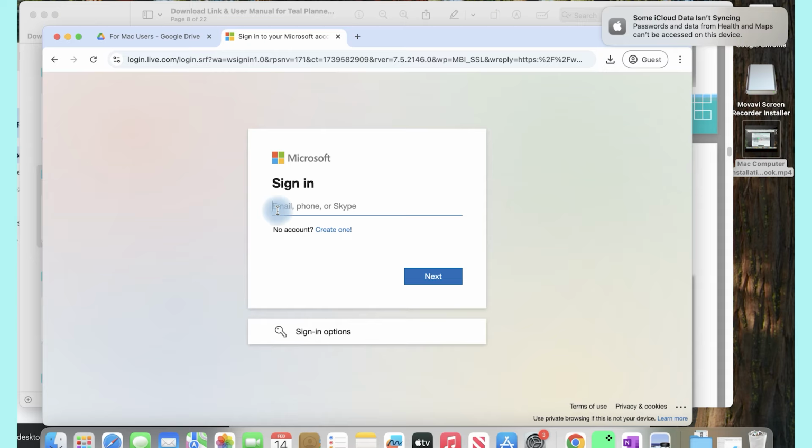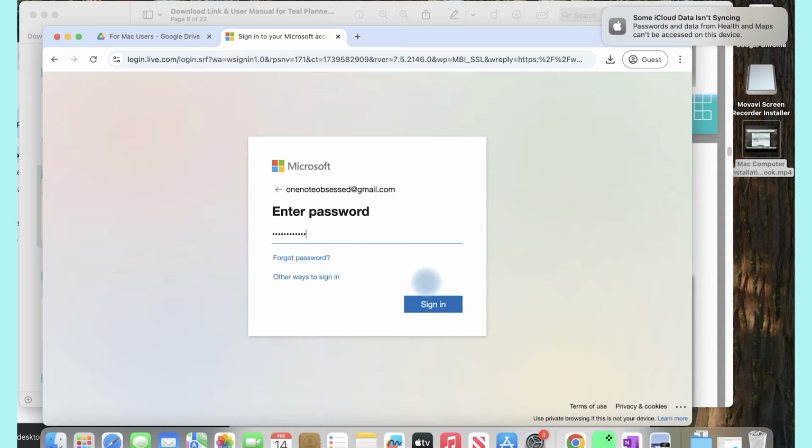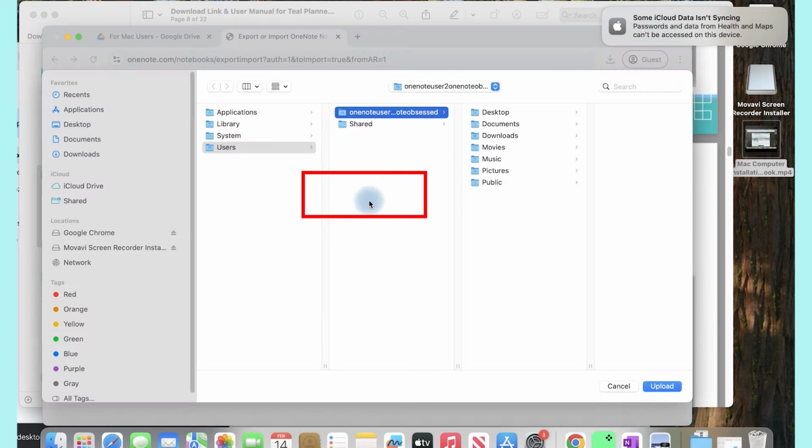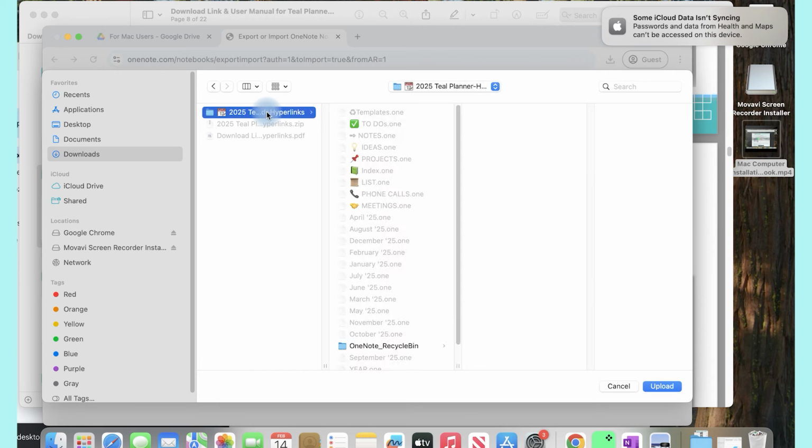Log into your Microsoft account or sign up if you don't have one. Once the OneNote Notebook Importer page opens with a purple Import button, click the purple button. Navigate to the folder containing your unzipped digital planner files. Make sure to select the entire folder, then click Upload.